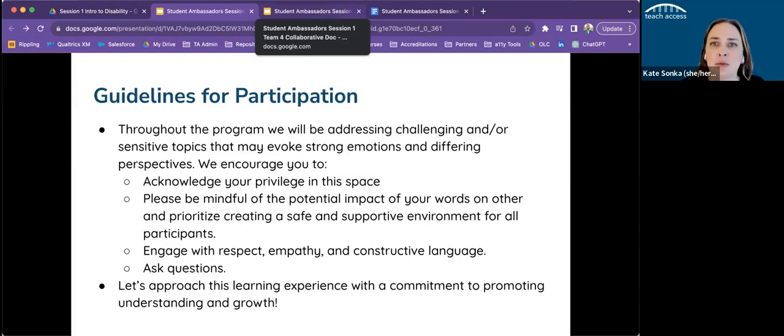So as we're going through this, we encourage all of you to acknowledge your privilege in this space, whatever that looks like. We all bring different types of privileges to the identities that we have and where we're coming from. Really be mindful about the potential impact of your words on others, and prioritize creating a safe and supportive environment for all participants. That's really important to us, that people feel safe here, and that we really are thoughtful about the ways that we're speaking.